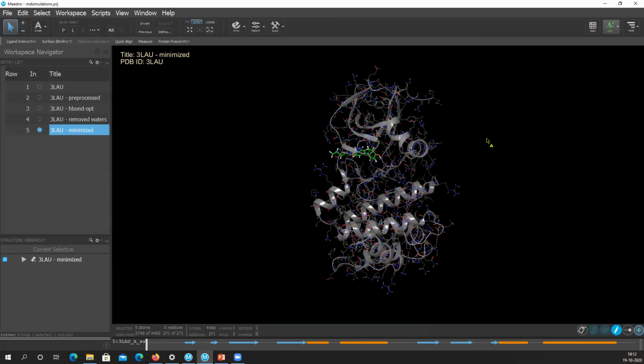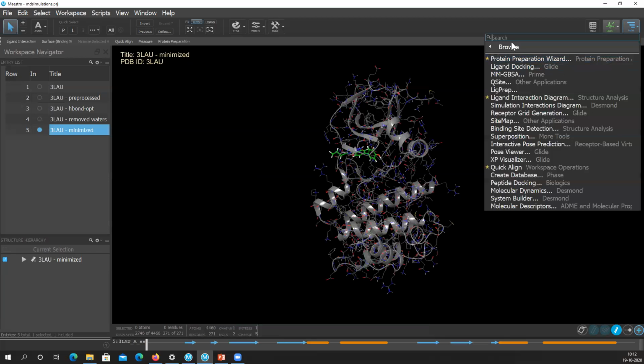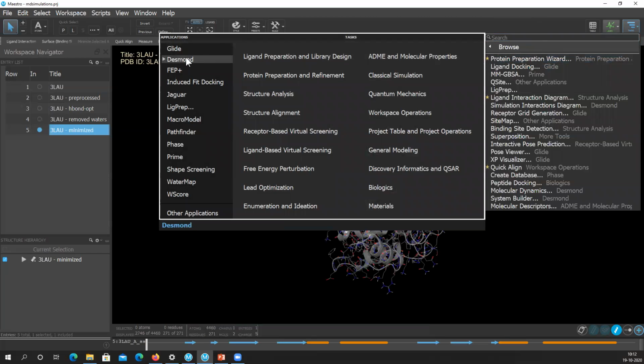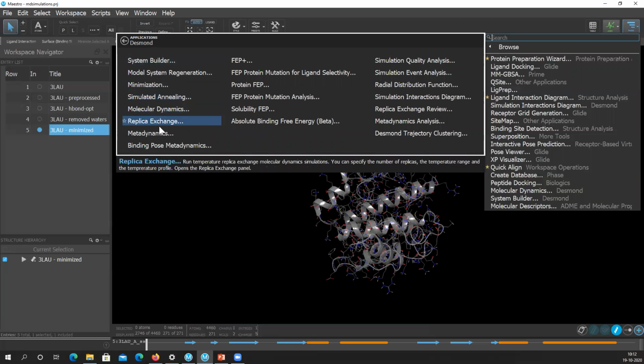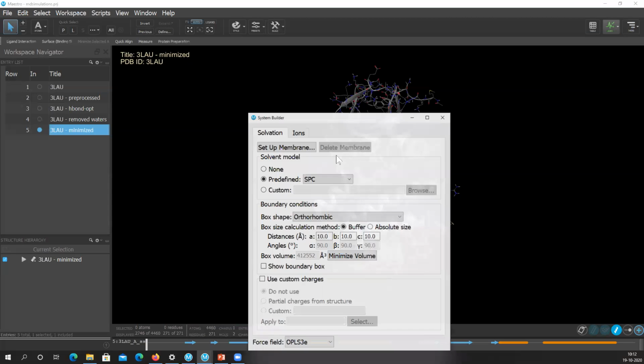So to do that, Schrodinger has a very simple panel, which is called System Builder. So to find the system builder, you go to Task, which is here on the top right, and you go to Browse, and then you go to Desmond. You click on Desmond, and you have a few options that you can see here. You click on System Builder. That's the one that you need to build the system. So just click on System Builder, and you have a panel that opens up.